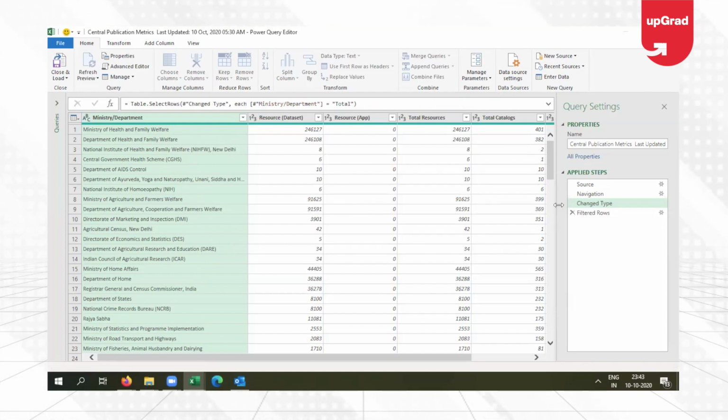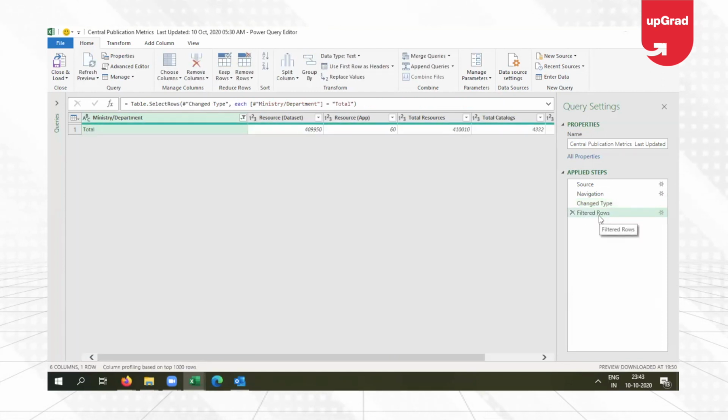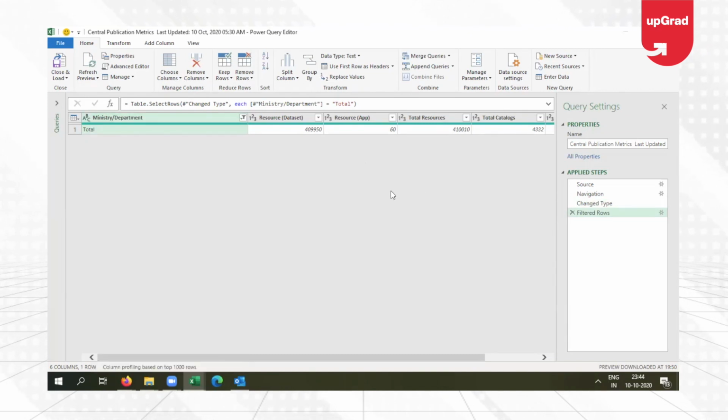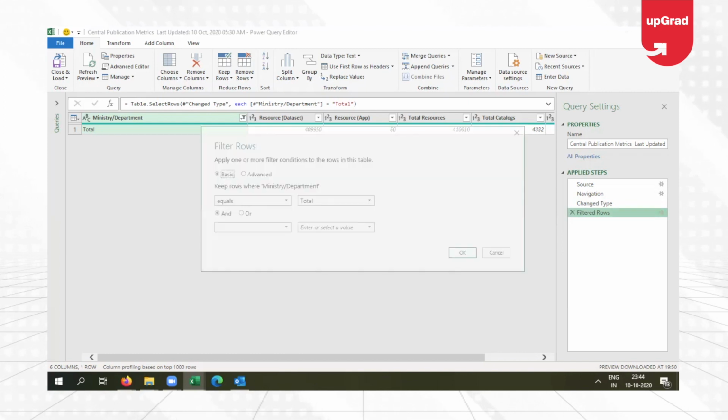As soon as I do that, you can see that a new step is added here to the list, and that is called Filter Rows. I think we got a wrong one, because I think I got the filter saying only I want the total, but we want to remove the total. So I'm just going to say does not equal instead of equals. So I'll say does not equal.